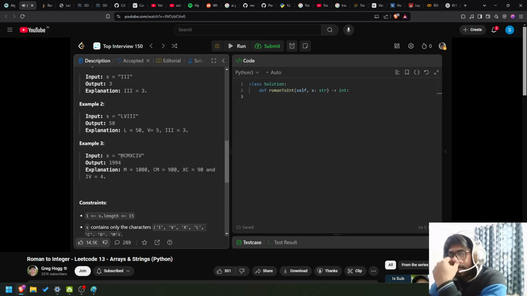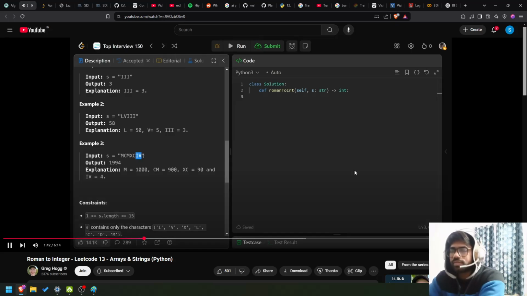And if it's this crazy one, you're getting 1,000 from the M. And then you actually have a CM, and C is smaller than M. So it's actually plus 1,000 minus this 100 here. So 1,000 plus 900, we have 1,900. We have X and then C, and so that's actually going to be an additional 90 because it's 100 minus 10. So we have 1,990, and then we actually add a 4. So 1994 is going to be that final answer there.